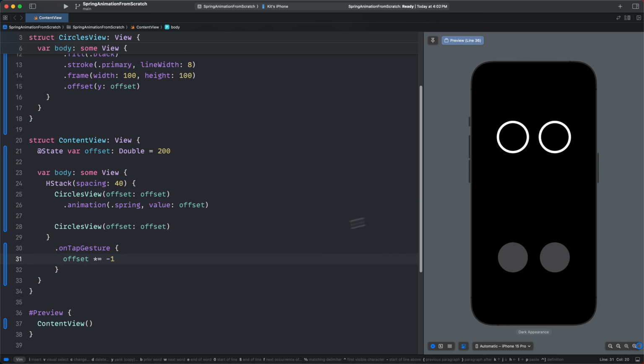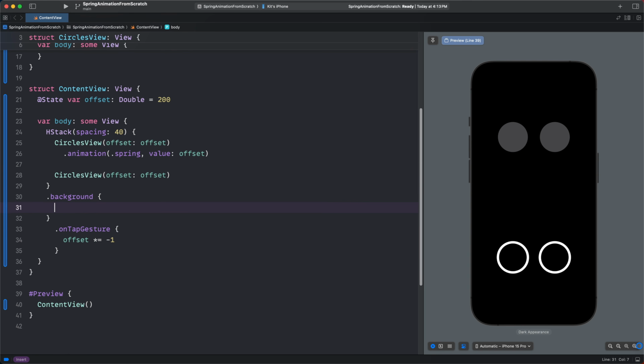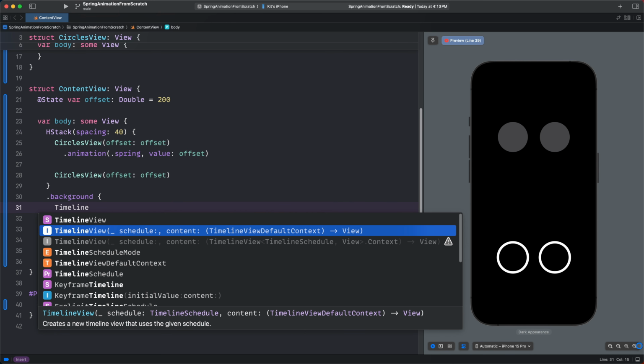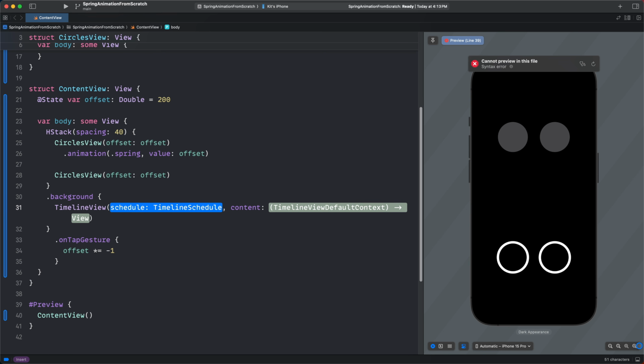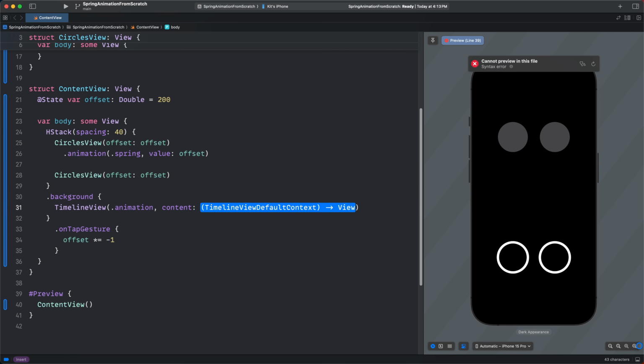just so we can get an idea of what's going on and incrementally step towards API nirvana. And so we're going to start by adding a little background to our view, sort of as just a hack, and we're going to construct this new timeline view, which came out a version or two ago. Takes two arguments. The first one is a timeline schedule, and one of these settings here is animation, and we're going to use that one. And then it takes a closure which accepts this context and returns a view.